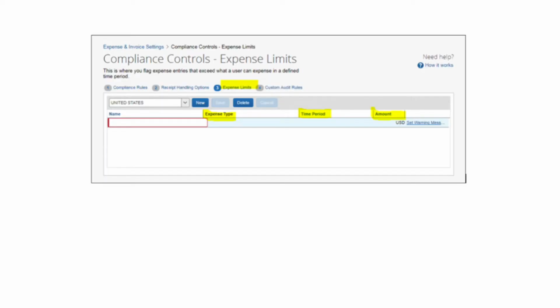Now, the next tip I wanted to talk to you about is limiting expense types or expenses based on a time frame. You can build an audit rule or simply use the compliance controls section of your admin site, whereby you can define that certain expenses can have a limit based on a time frame. So, for example, I could say that you're only allowed to submit a parking expense once a day, or I could set a weekly limit for all meal expenses.